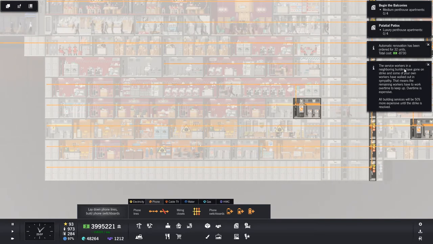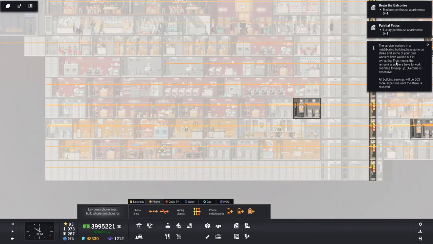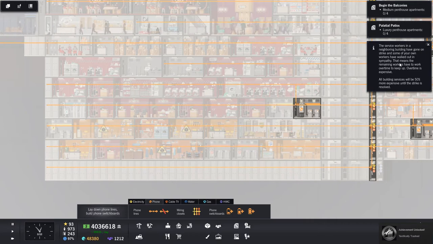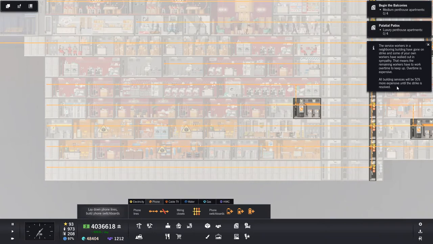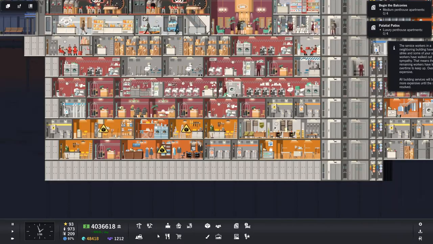Okay, the service workers in the neighboring building have gone on strike, and some of your own workers have walked out in sympathy. This means that the remaining workers have to work overtime to keep up. Overtime is expensive. That's not a problem for us at the moment.